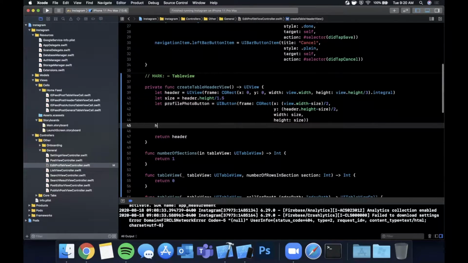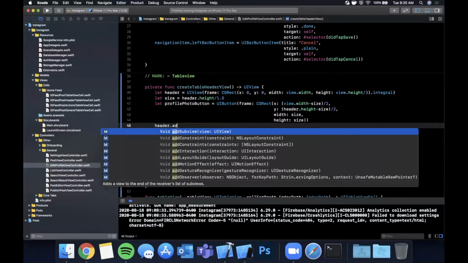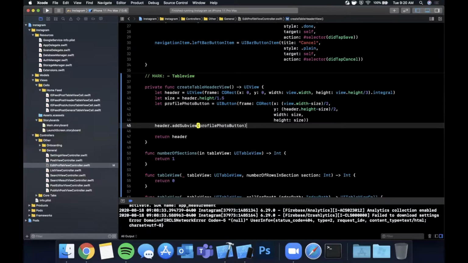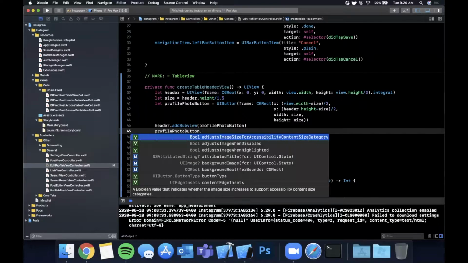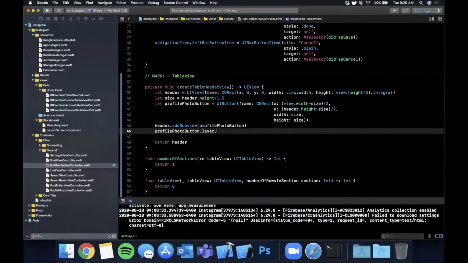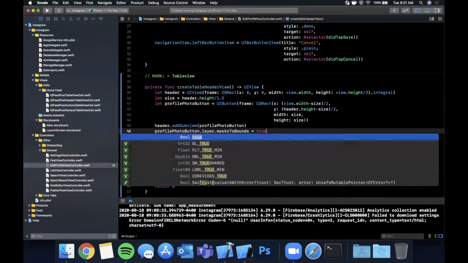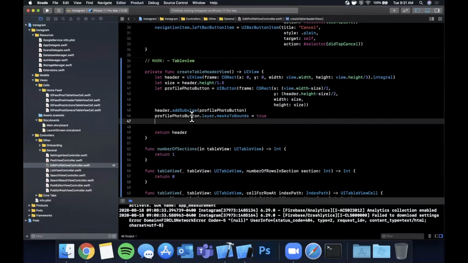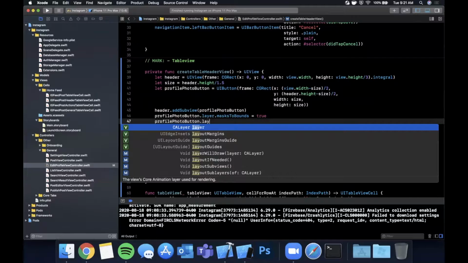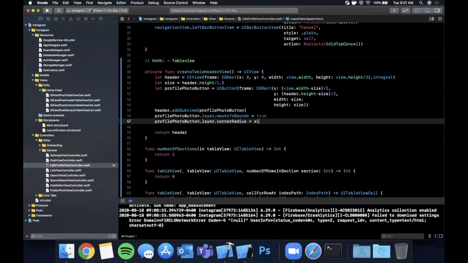Now we want to add this as a subview of the header. We also want to make this button circular. So we're going to clip the layer to mask it to bounds. And we're going to basically make this a circle by saying layer dot corner radius is the size over 2.